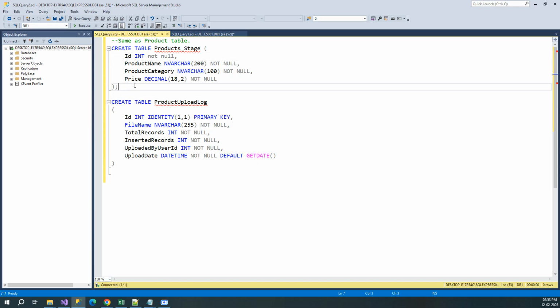These are same as what we have in the product table. Now, to maintain the upload history, we are creating one more table called product upload log. ID is obviously a running number, then file name, the name of the file which was used to upload, total records in that file, how many were success records, who uploaded the file and at what date and time it was uploaded.